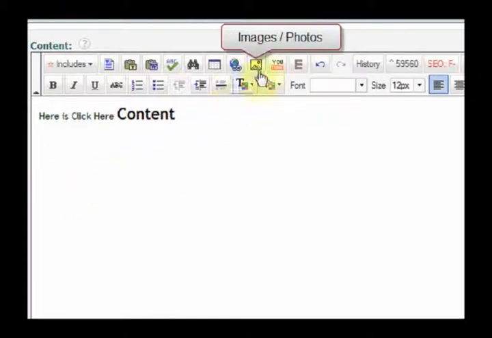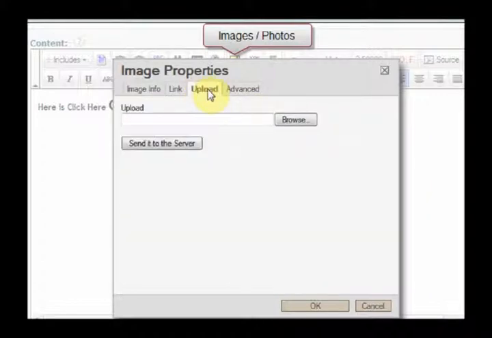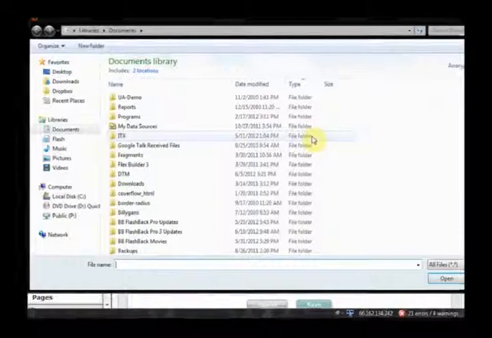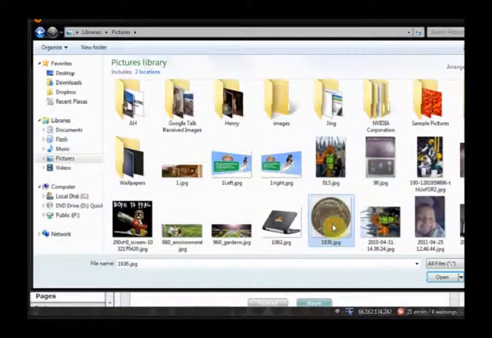The next button is for inserting and editing images. First thing you want to do is place your icon where you want the image to go. Then click on the Insert and Edit Image button. If you know what the URL is, you can paste it in here, something you might have gotten from PhotoBucket or other websites. If you want to upload the image from your computer, click on the Upload tab and then click on Browse. Then browse your computer for an image. Select the image and click Open.